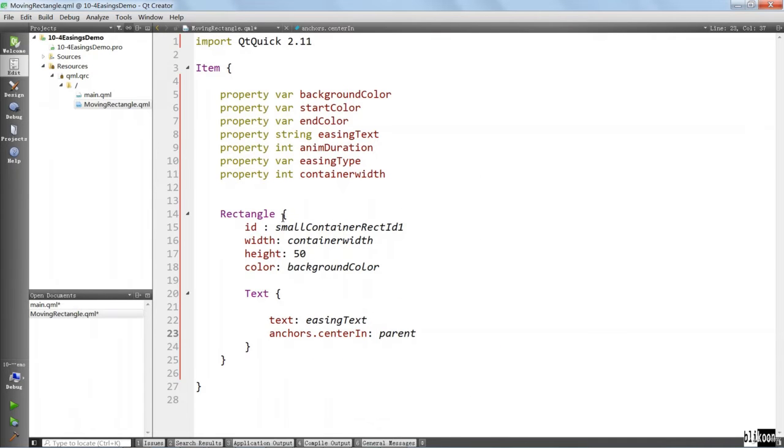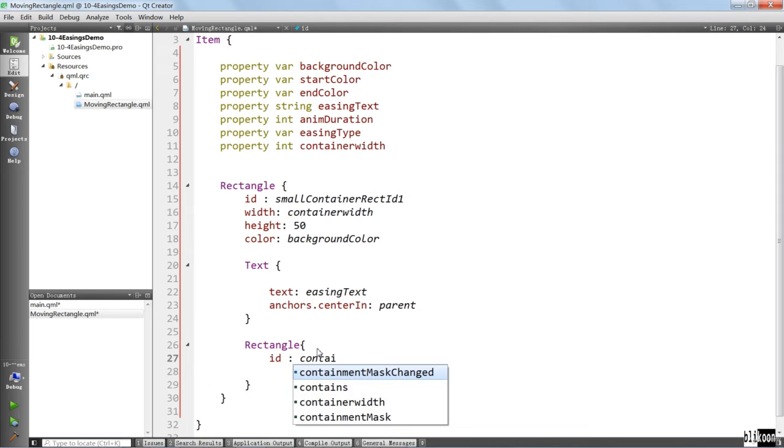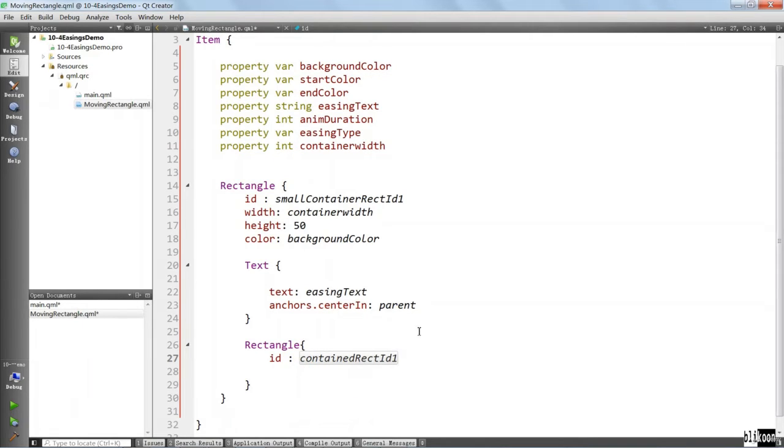Its parent happens to be this rectangle here. We also want to put another rectangle, which is this small moving rectangle in the middle here. ID is going to be contained because it is a contained rectangle.